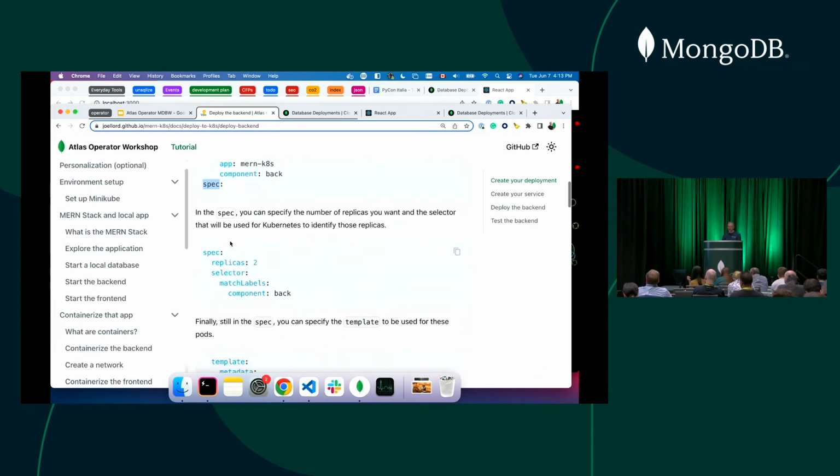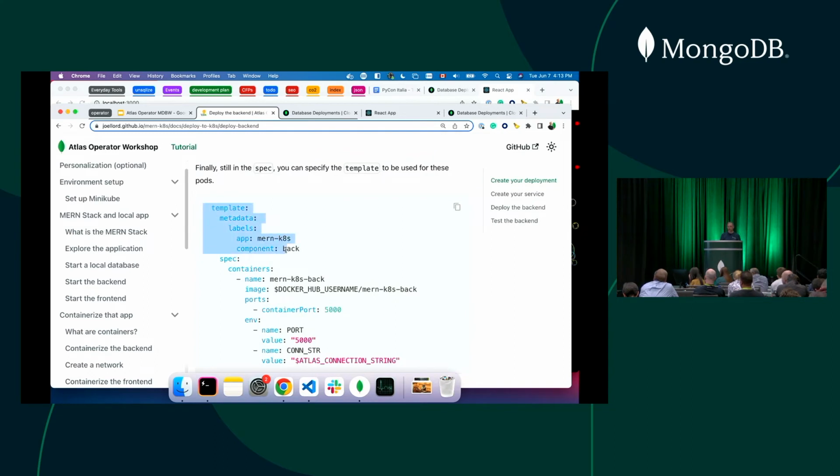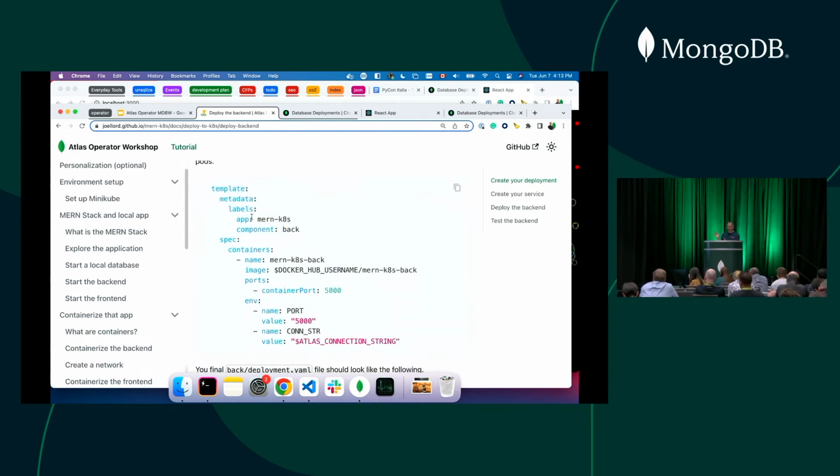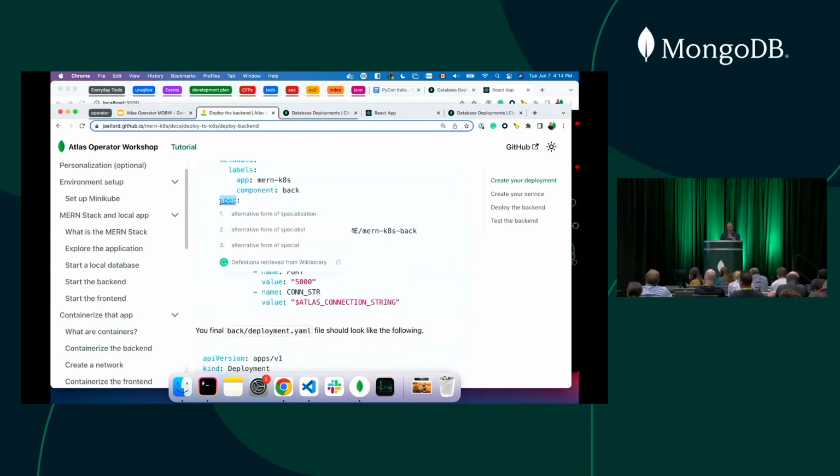In this case, in the spec, because this is a deployment, we'll say we want two replicas. We want two pods running at any given time. And in order to find those two pods, just look for pods that have the following label, component back. So this is what we're specifying here. And we specify the template for those pods. So we're telling Kubernetes, all of the pods that you need to create for our back end, in this case, will have the following labels. So it'll have the component back label. And those pods will have the following specs.